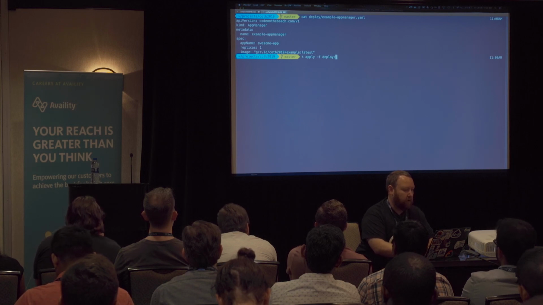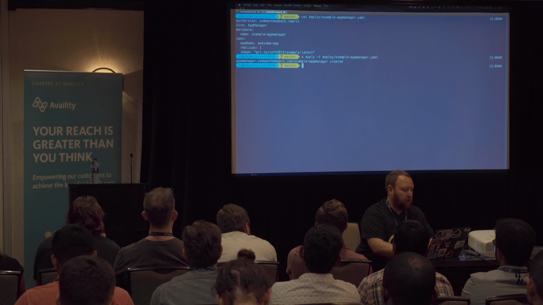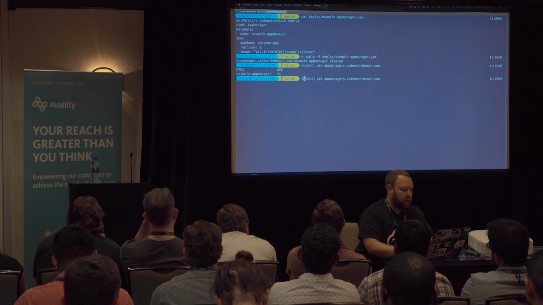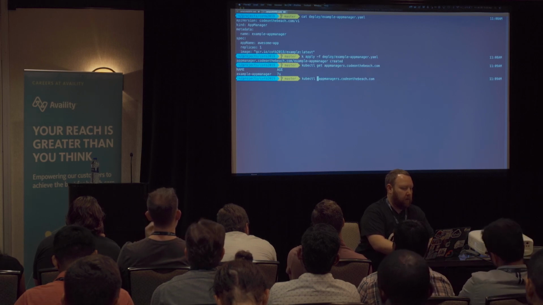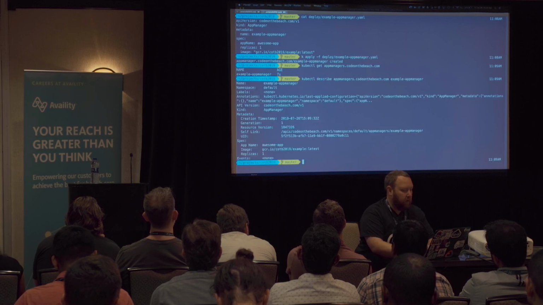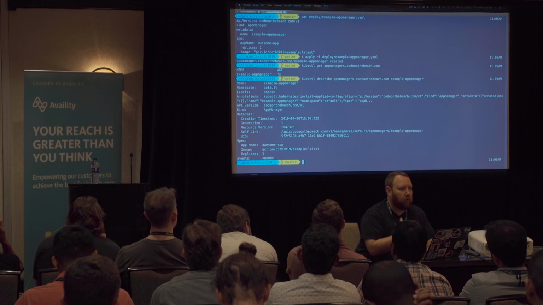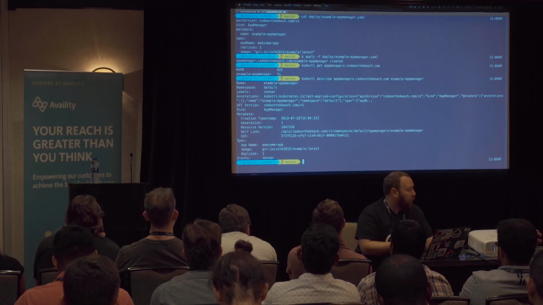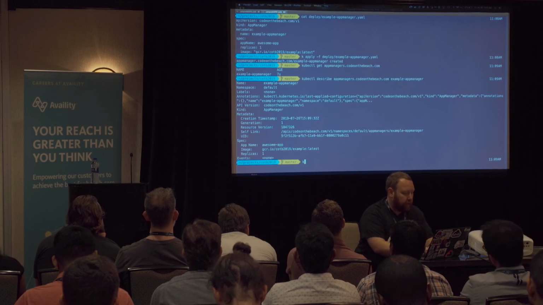All right, so now I can say kubectl get app managers. And then there's that app manager. And then I can do things like describe it. I can do everything. I can delete it. I can do everything that I would do with a normal Kubernetes resource with this. So cool, I did that, I deployed it. So let's see if it's running, right?